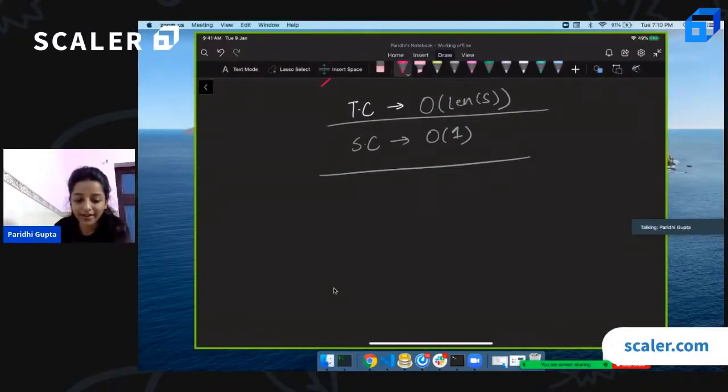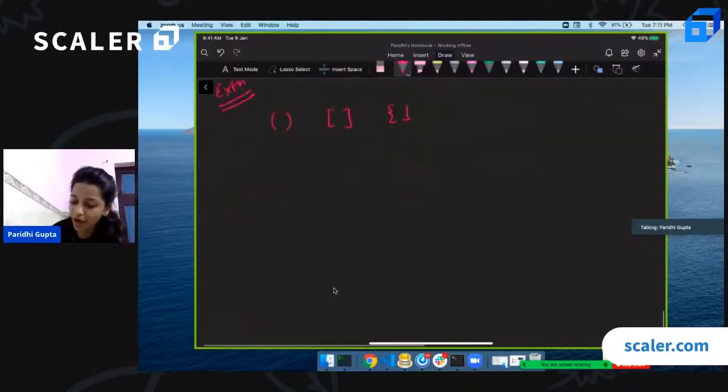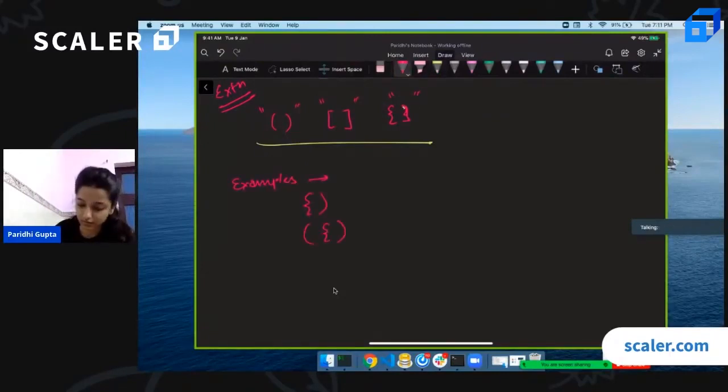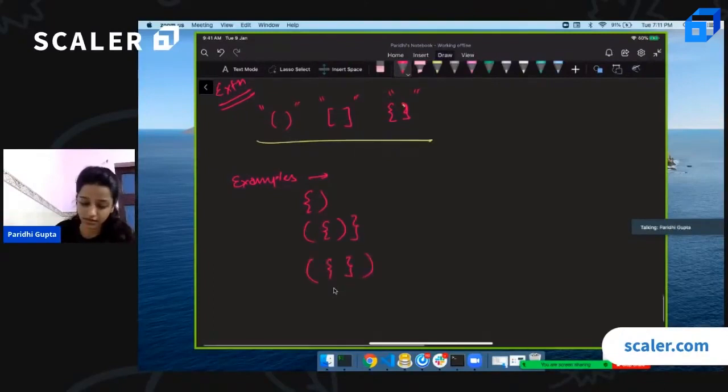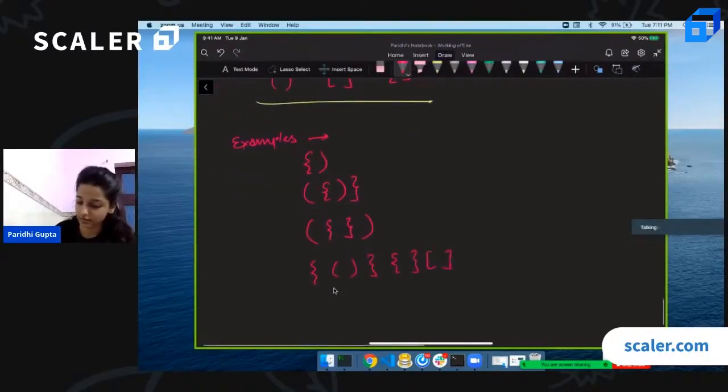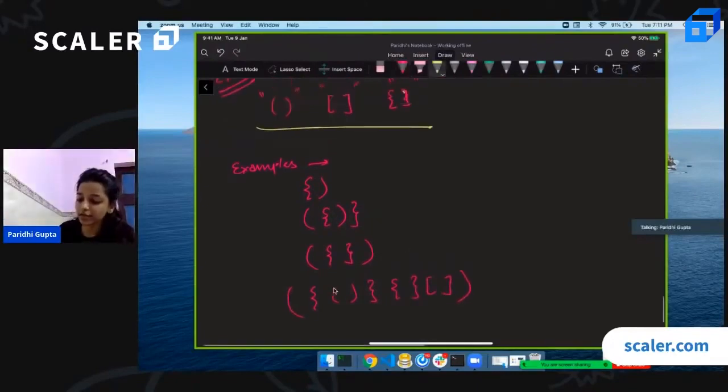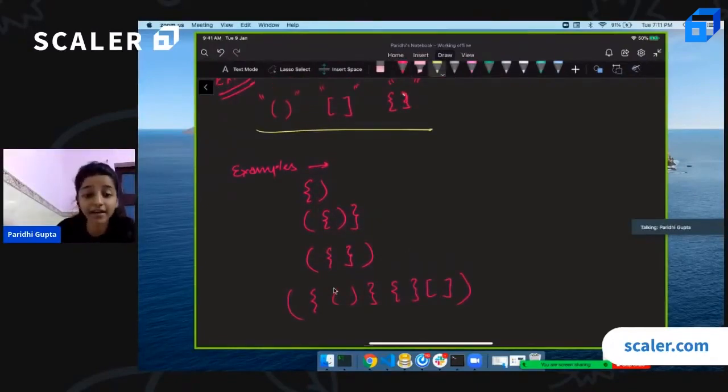Now, let me make the question a little trickier. Let's say I have these brackets. This is an extension of the question. I am saying that I have these three sets of parentheses, and my string can contain these sets. I have to tell if those are valid or not. Examples can be this, then we have this. So this will be given to you, and you have to tell whether they are valid or not.